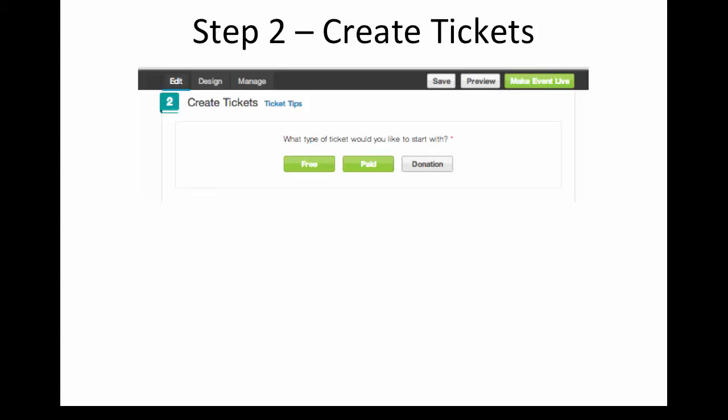The second step is to create the tickets. Your event will most likely be free. However, some people may charge a nominal fee for an event. If so, you would click the paid button. And if you do decide to collect a fee for your event, make sure that you include a refund policy on the event description page, as well as the ticket, and any follow-up emails that are sent. There is an automatically generated email reminder to those who register. So if you do charge, please make sure the refund policy is also included on the reminder email.